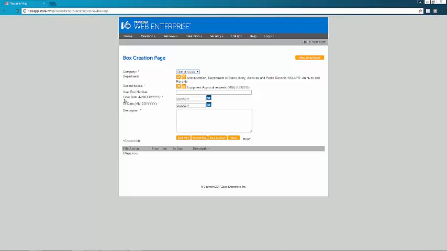Next, you'll need to let us know the range of dates of the records in your box. The from date will be the oldest record in the box, while the to date is the most recent. Since these will be disposed of at the same time, it is important not to have more than 1 year in a box. In the description box, you have a couple of options.